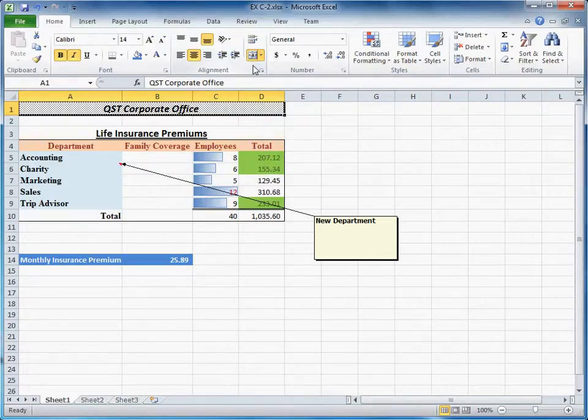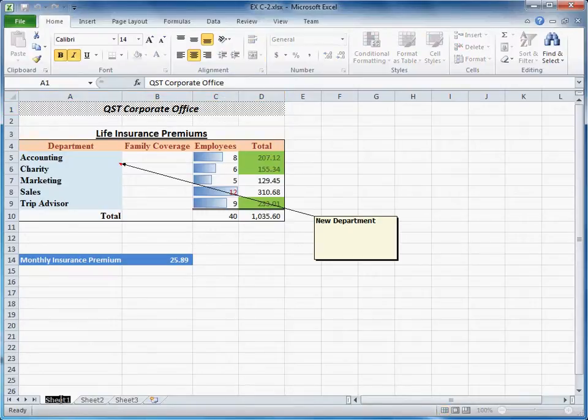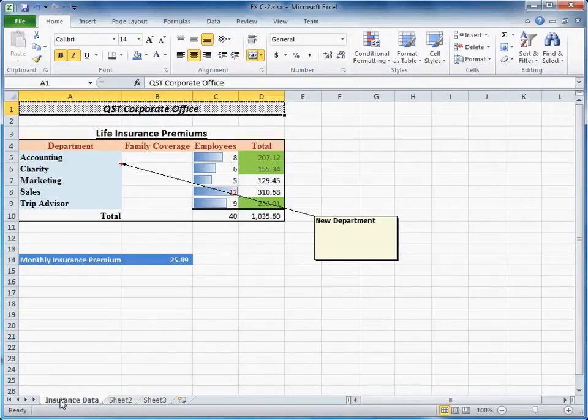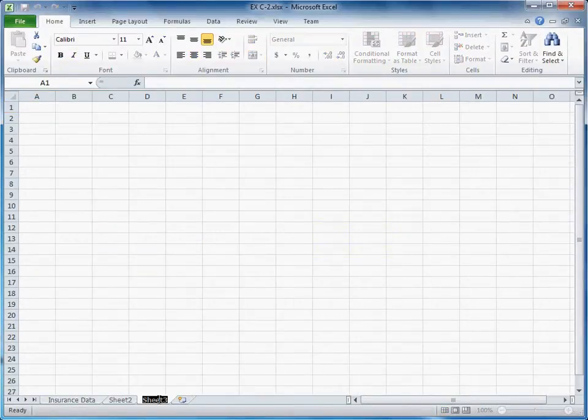Rename and move a worksheet. Step 8A. Name the Sheet 1 tab Insurance Data. I can double click on it and type Insurance Data and hit Enter. Name the Sheet 3 tab Employee Data. Employee Data.